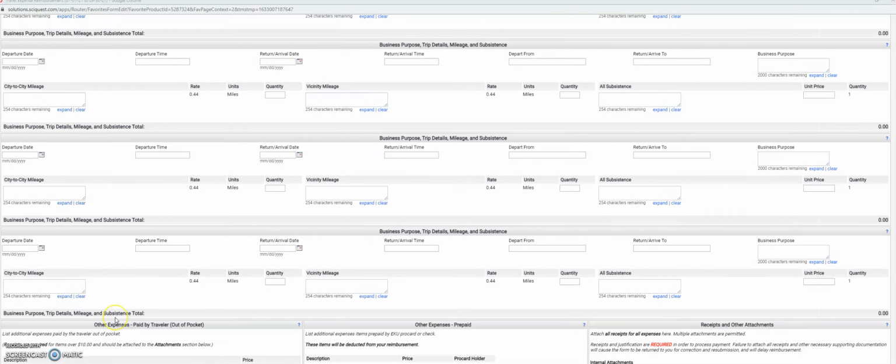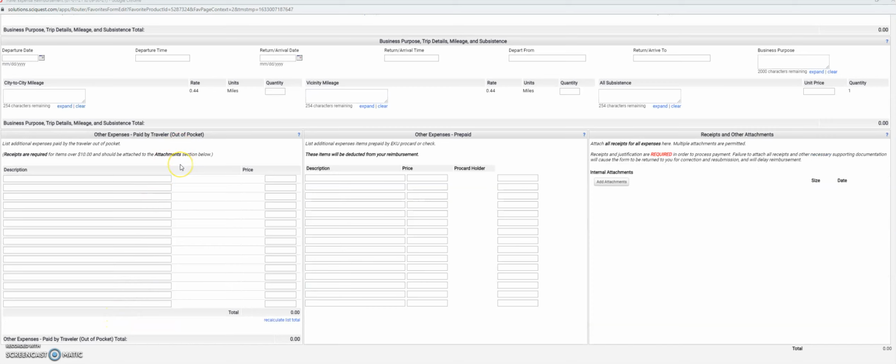At the bottom of the page, you can enter any out-of-pocket expenses or any expenses paid with a Pro card. For out-of-pocket expenses, you will need to upload a receipt to be submitted with your travel form if the purchase was over $10.